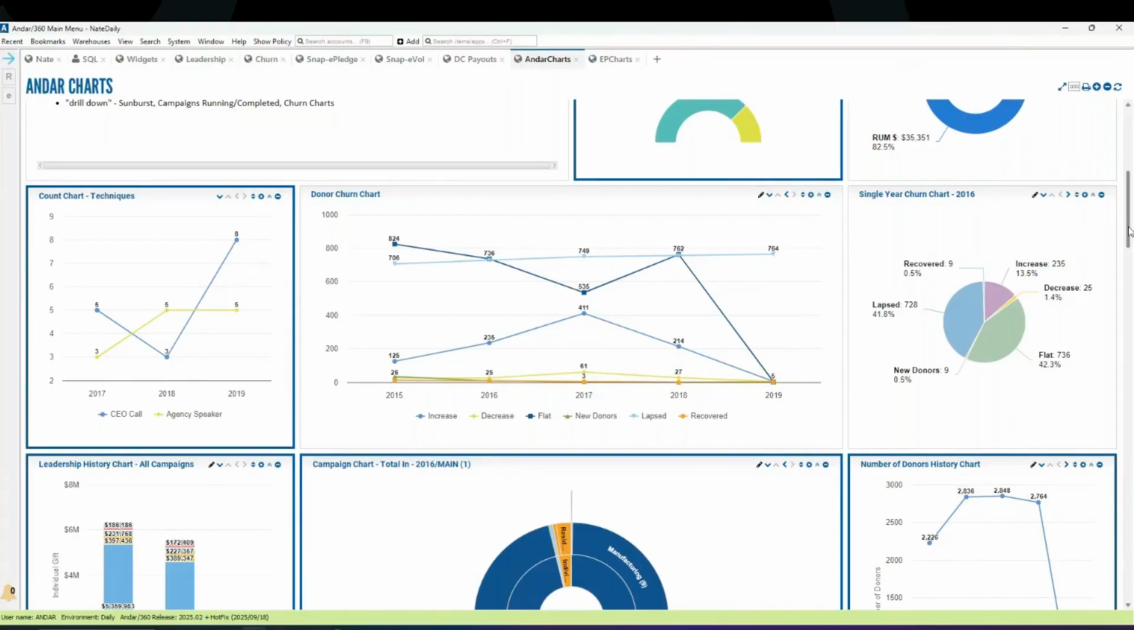It may not hit for everybody, but there's a little configuration that you can do to pick what counts as a lapsed donor. Everybody's definition of a lapsed donor is a little bit different. And then we also added this recovered, which would be donors that you lost but then gained back. So there's a recovered item in this churn chart as well.